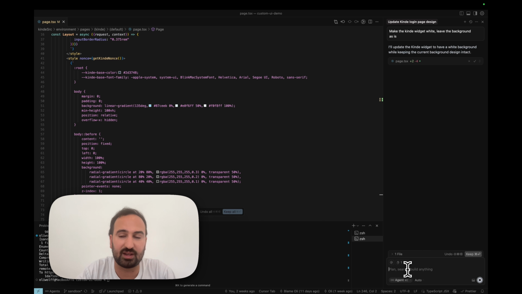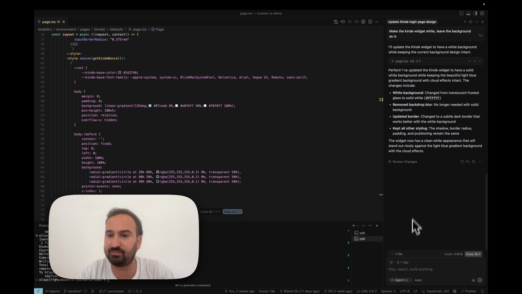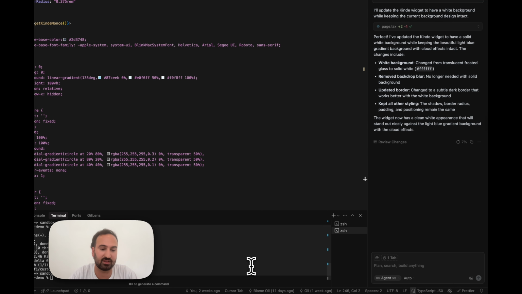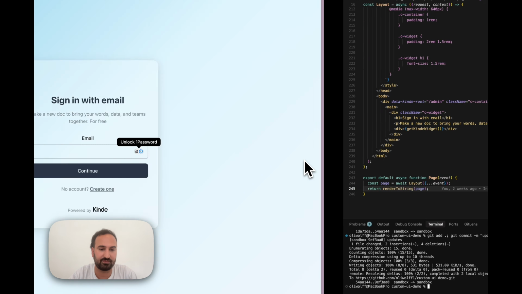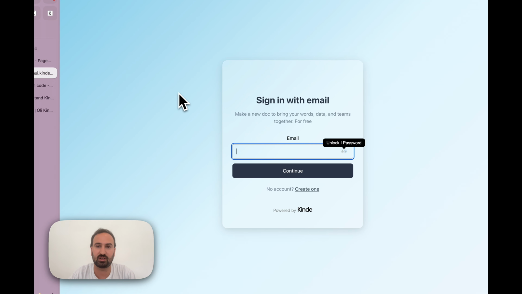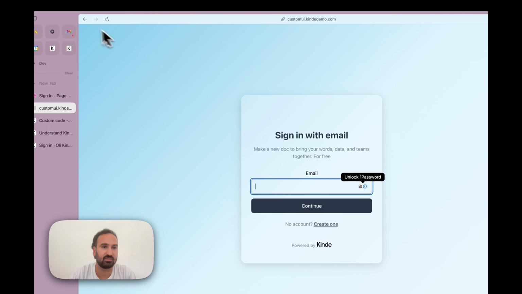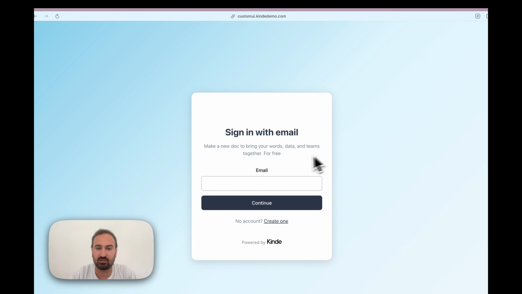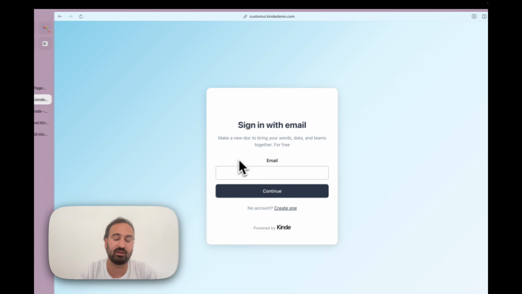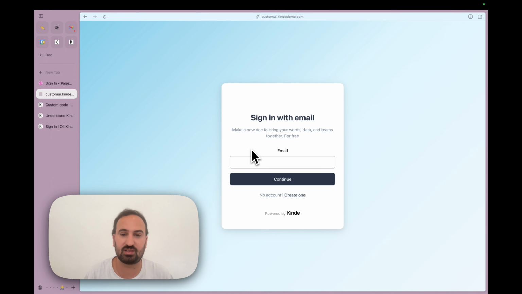Cool. I assume it'll just add a white hex value for the Kind widget, which it looks like it's done. Let's keep that. Let's push those changes to my branch. And now let's refresh this. Oh, there you go. I'd love to make this on the left as well, but I'm just going to keep it as is. It looks pretty good. And that's how you update the Kind login page using Cursor. Cheers.